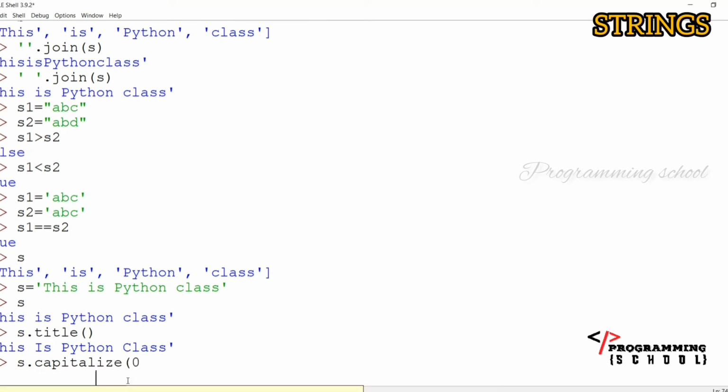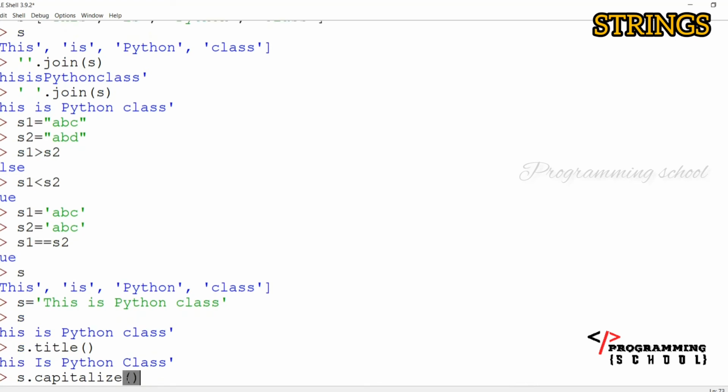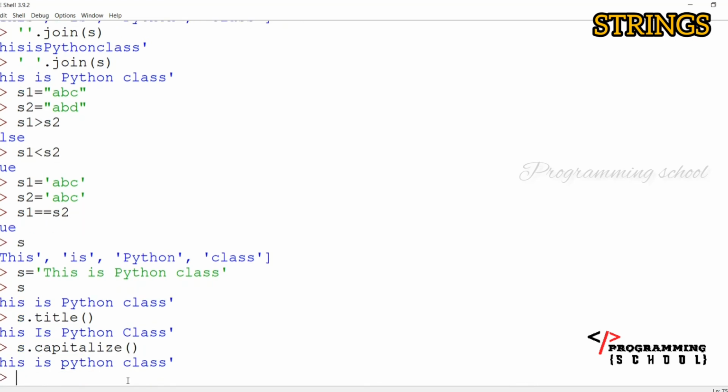s.capitalize(). Just observe here, s.capitalize(). Only the first character is going to be capital and the remaining ones are the same. And that is the difference between capitalize and title. If you write capitalize, only the first word's first character is converted into capital. But when I write title, for every word the first character is going to be capital.